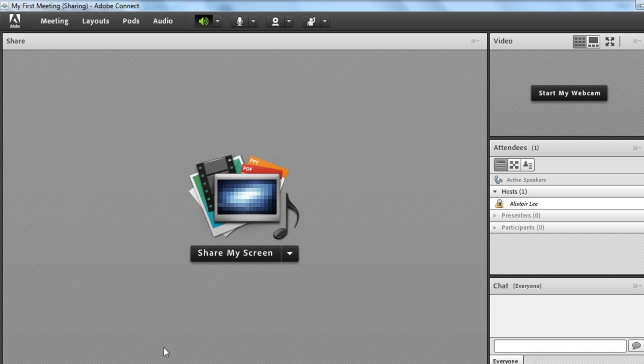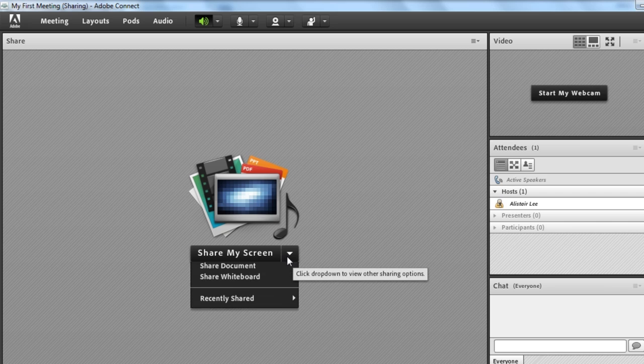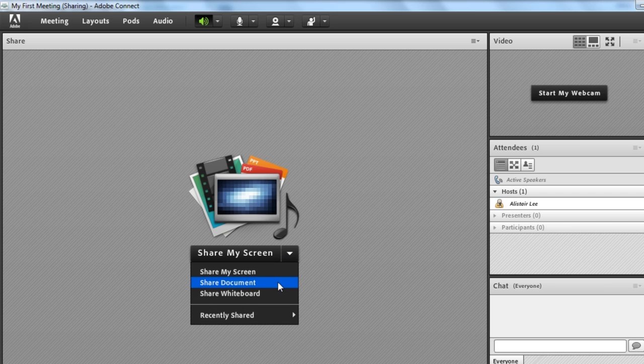My meeting room has just opened up, and I can see that I've got a number of different pods on my stage, and these pods are used to deliver the functionality of Adobe Connect. So for example, I've got a share pod here that I can use for sharing my screen, or uploading documents to that share pod, like a PowerPoint document or a PDF, can be uploaded directly to the Adobe Connect room, so I'm not having to share my screen.